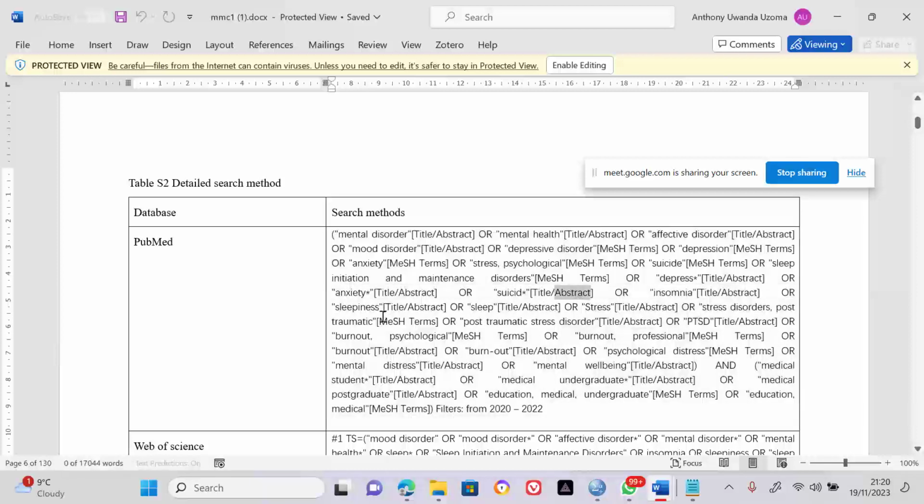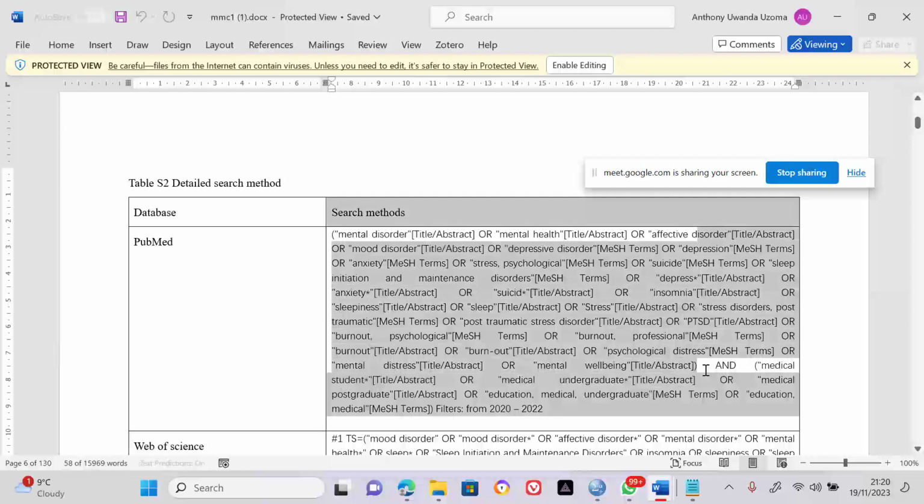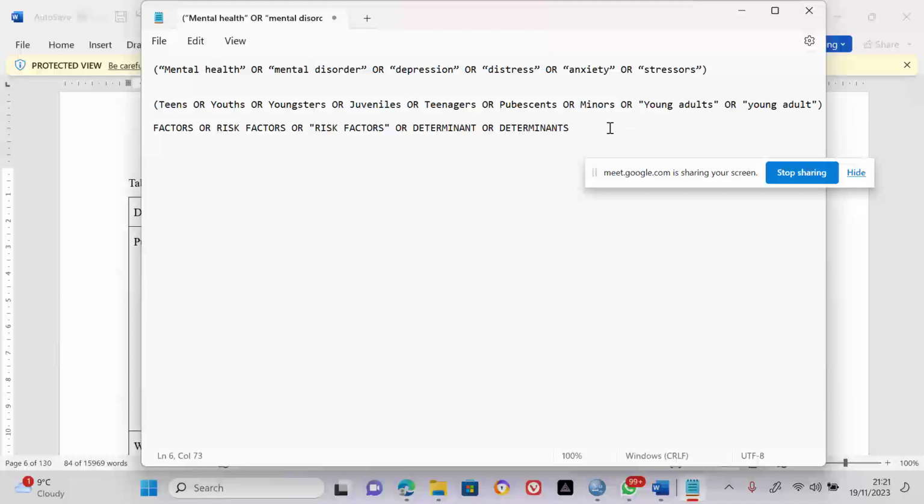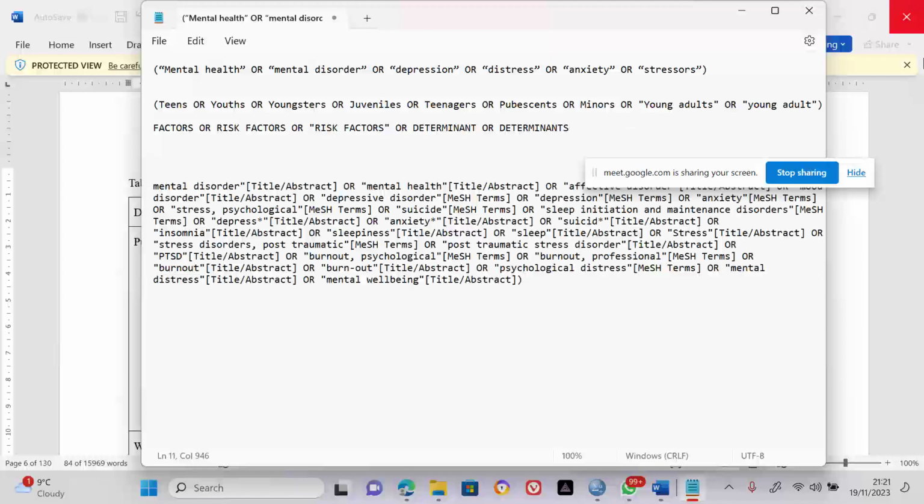Okay, so these are the areas that you can concentrate. I've already gotten this whole thing here. These are all the synonyms that describe mental health. So from here, all these things here describe the word mental health. So I'm going to copy them out. At least I have an idea.